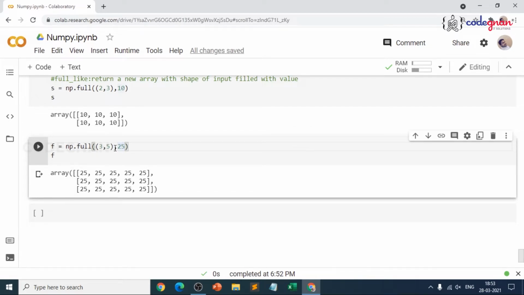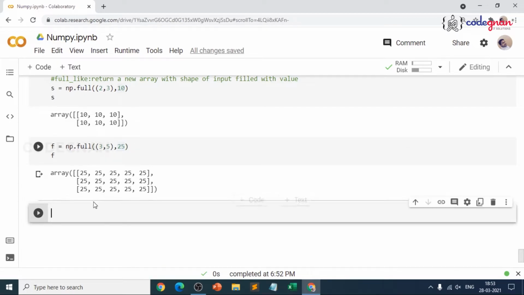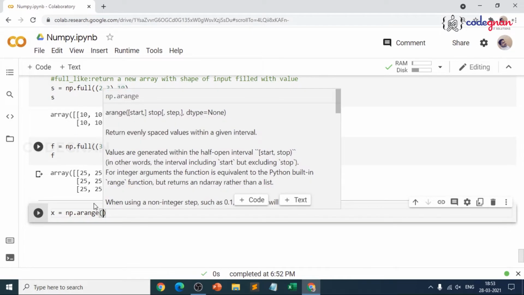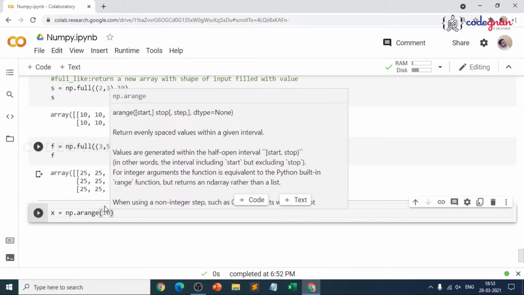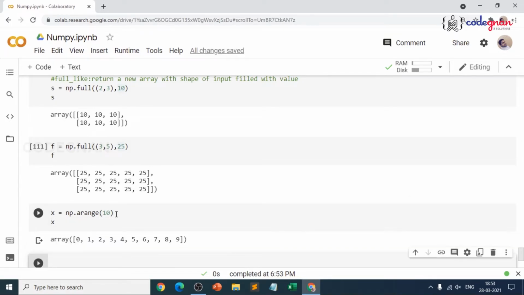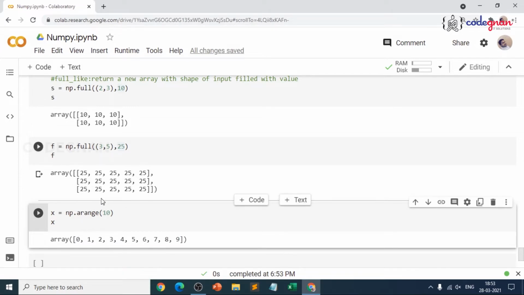That is, we need to mention what is the value you want to fill, right? The same thing for full_like, right? If you go for full_like, whatever array you have, that will be filled. So let's try to make it different this time. We'll be working on the arange function. You already know what the arange function will do. So I want to give np.arange of 10. When I give x, automatically it starts at 0 and ends at 10 minus 1. It is 9. That's good.